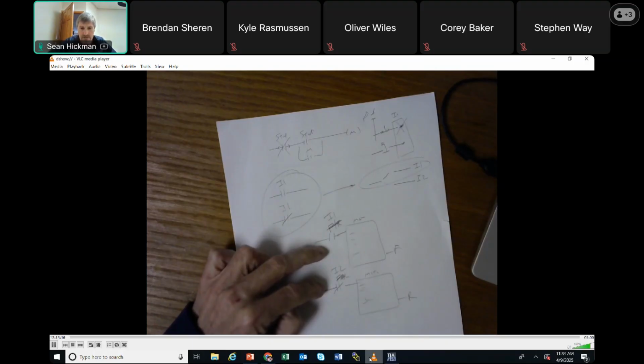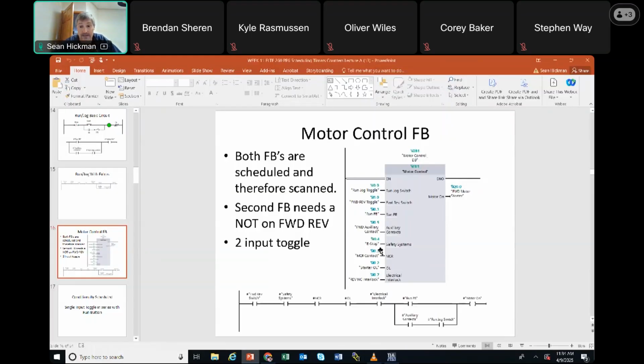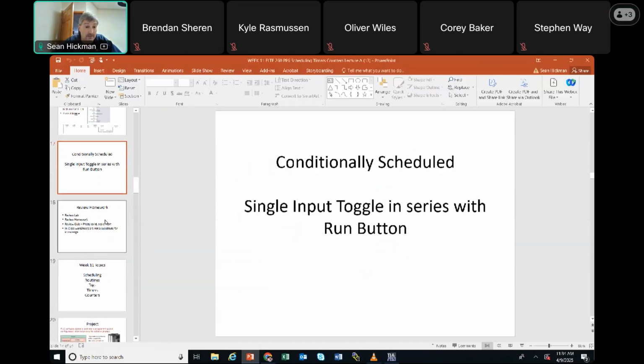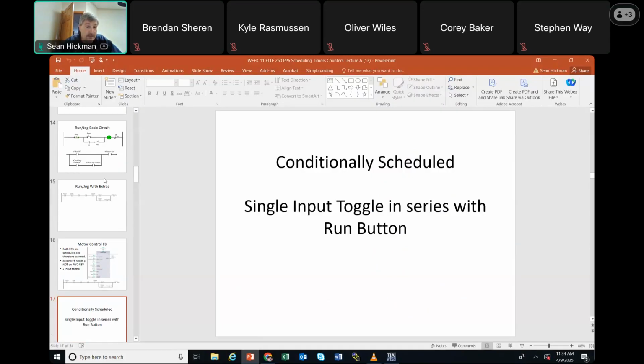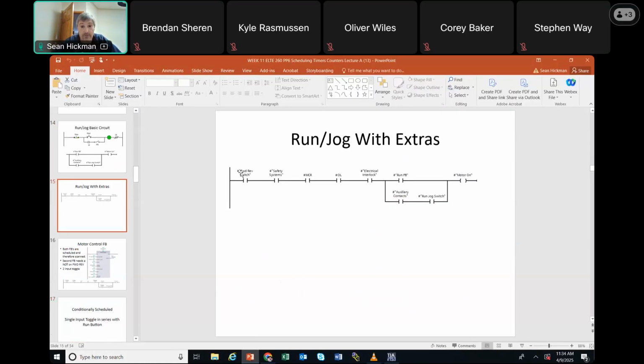Did you conditionally schedule your subroutines? Yeah, you conditionally scheduled your subroutines, and it's a way to do it. I don't know if anybody else conditionally scheduled their subroutines. This could be a single input in series with a run button. There's different ways to do it, versus what I was saying in the other one, where your forward reverse switch gets set into the function block based on your programming.